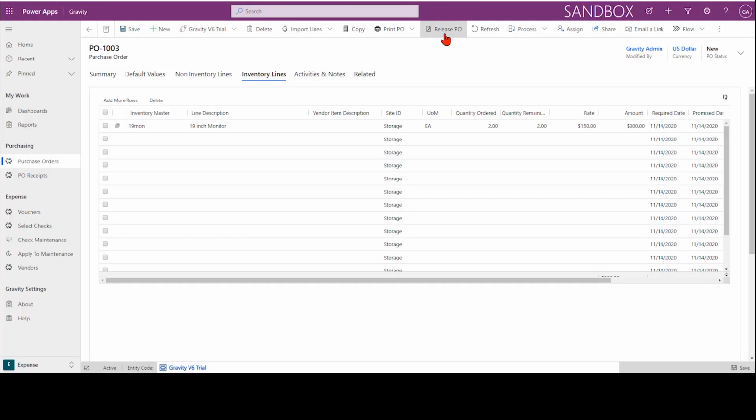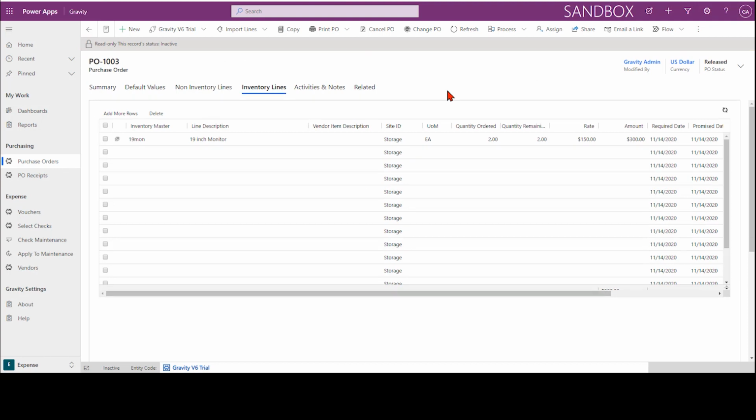So once we release a PO, this is actually going to update the statistics on our inventory location site to tell the system that we have two items on order. So I release this PO. You'll see the status change to released. A few things that can happen at this point. We can always cancel a PO, of course.